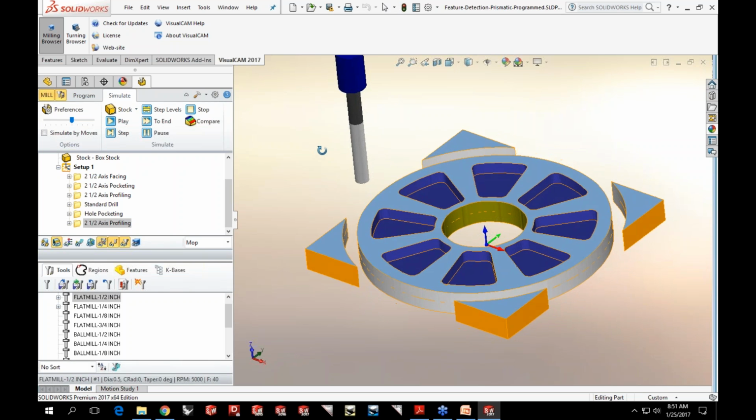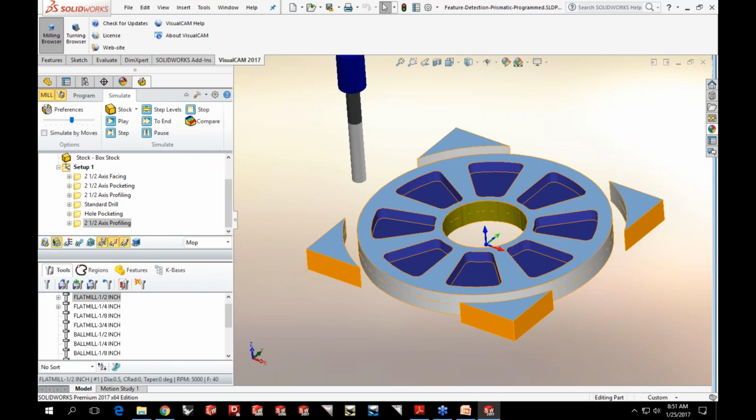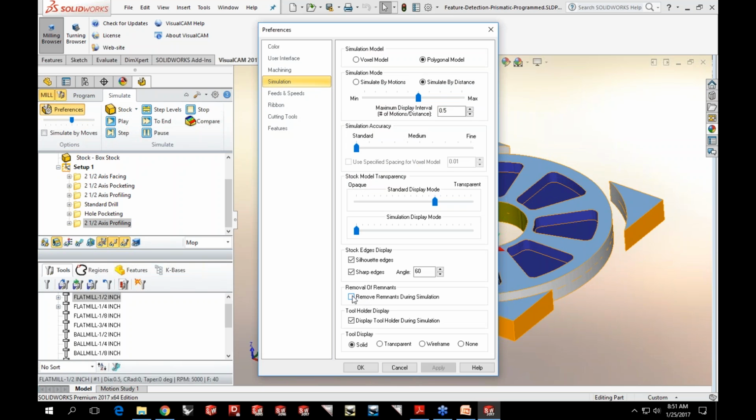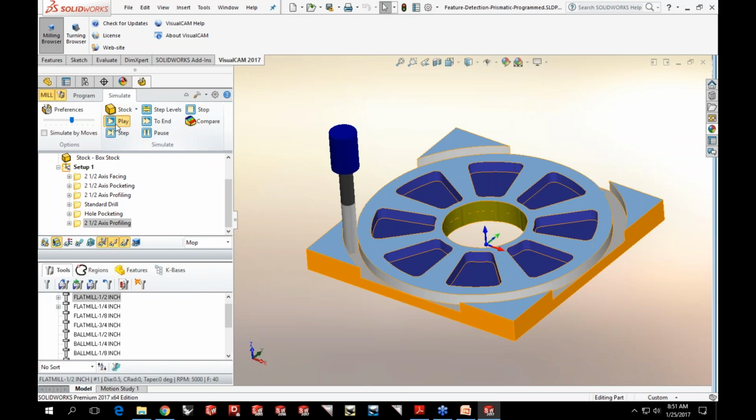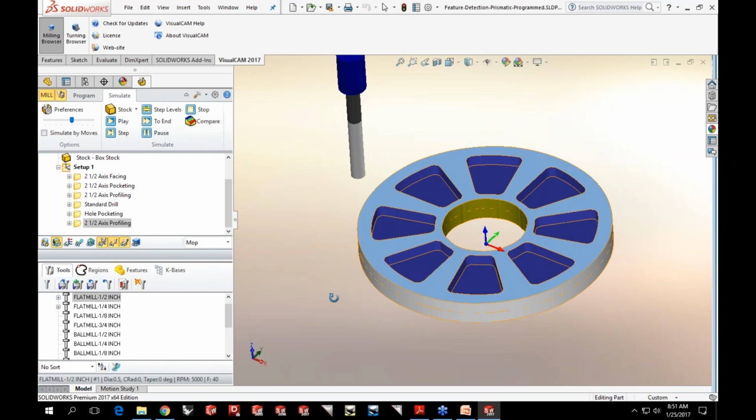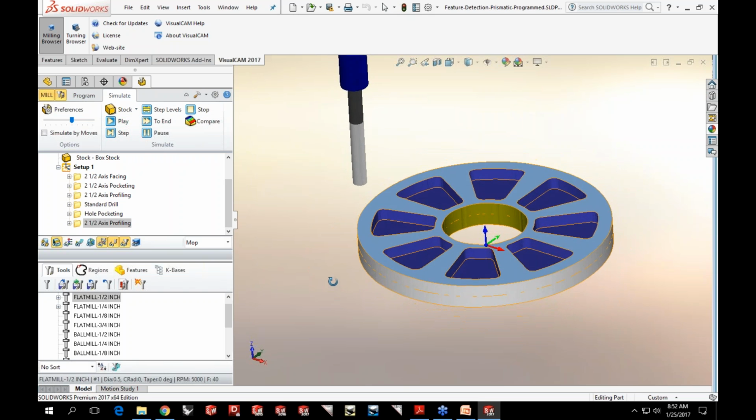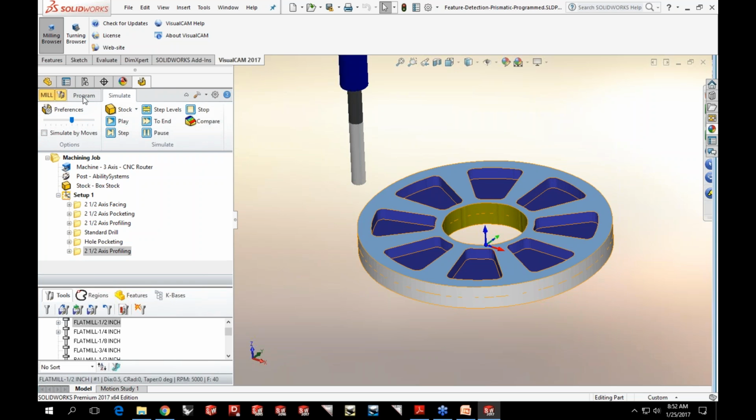Now we also have an option to not display the remnants during simulation, so to exclude the remnants, and this option can be toggled on by selecting remove remnants during simulation under the simulation preferences. As you simulate the machining operation, you'll notice that the remnants are now being dropped once the simulation is performed for the operation. These are some of the numerous simulation enhancements that have gone into our 2017 release.